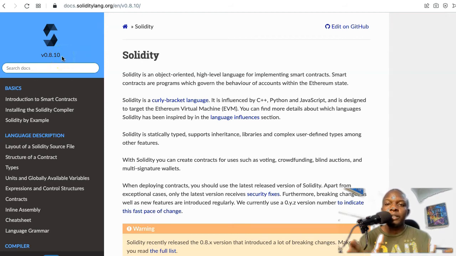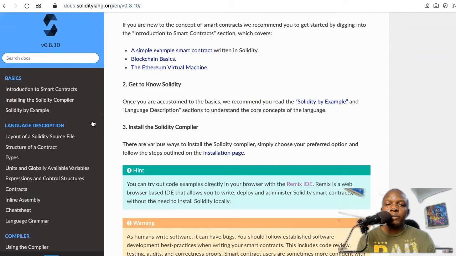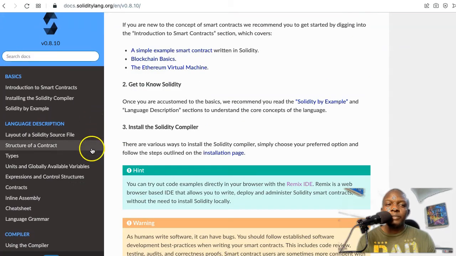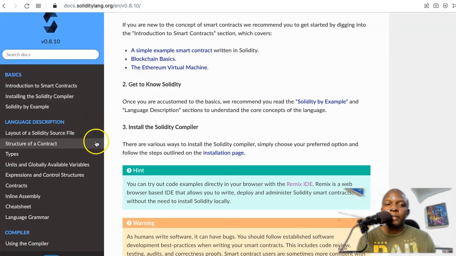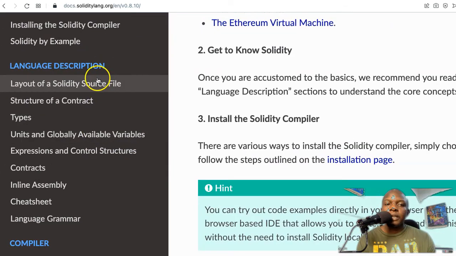By the time you're watching in the future, it could be 9 or 1 or 2, whatever, or 1 point something. So look at this. This whole thing is the documentation. It's good to read. There's an introductory part, and then interestingly, there is layout, source file, structure of contract, types, you see, and then units and globally available variables, you see.